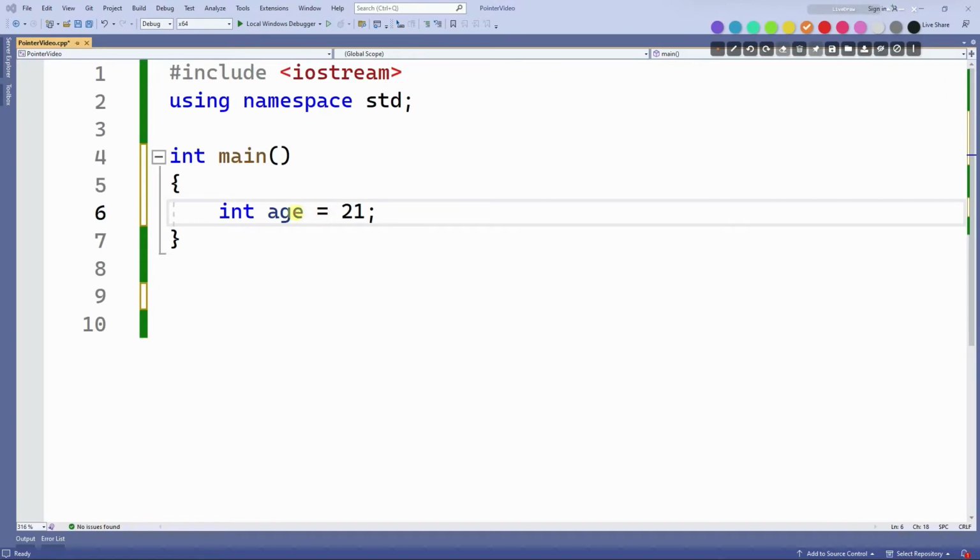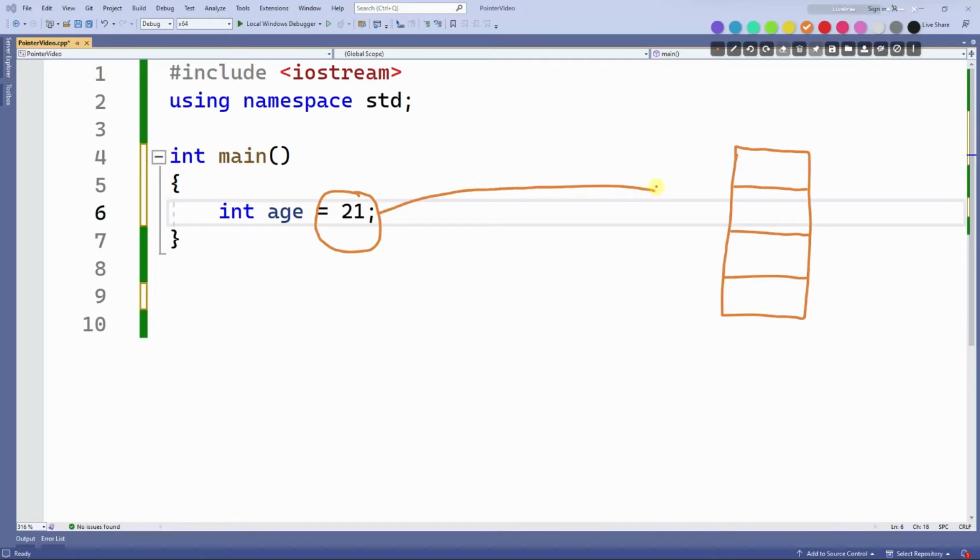So when you create a variable like that, int age = 21, you're going to get a memory space where you're going to store the value 21. And the memory space that an integer uses in C++ is 4 bytes. So therefore, you're going to get something like this. And these 4 bytes right here are going to be used to store the value 21. So 21 is going to be stored on these 4 bytes right here.